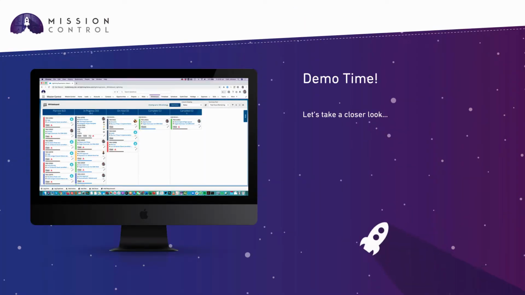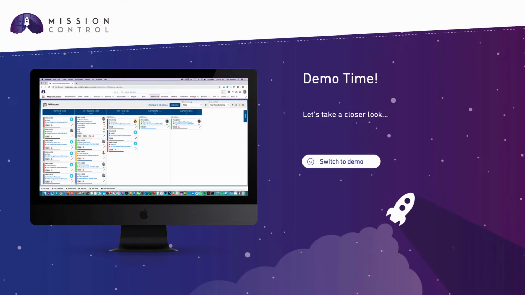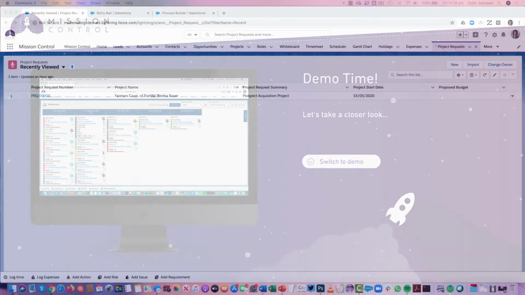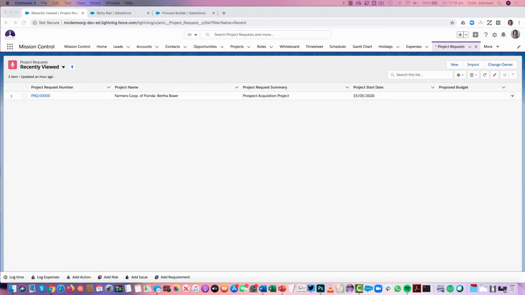Okay, so demo time. Let's jump in and take a look at some of those major features in a bit more detail. So as I mentioned, we have a new object called project request, which is being added in to give you the ability to submit requests for new projects. This can be done manually by coming in and creating a new project directly from the project request tab.